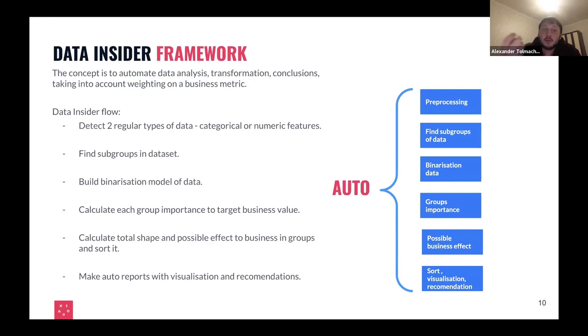After that, we need to find some groups in our data set which are important to our business. How can we do this? We can build a binarization model of every data we use. After that, we can calculate every group's importance to the target business value. If we can't calculate the importance of our groups, we can calculate the total shape and possible effect for our business in these groups. And then, if we can calculate the business effect in our groups, we can make some reports with recommendations for the next steps.